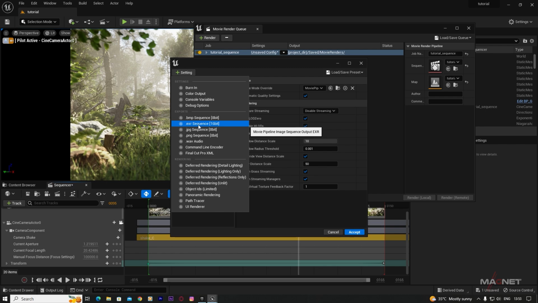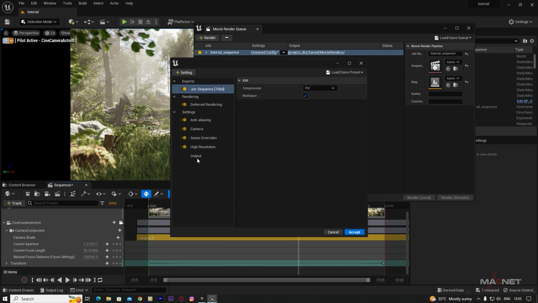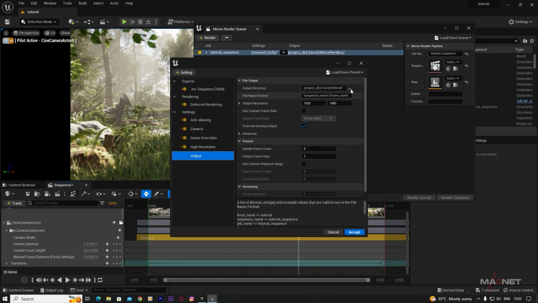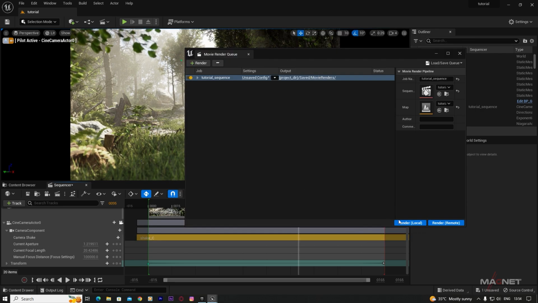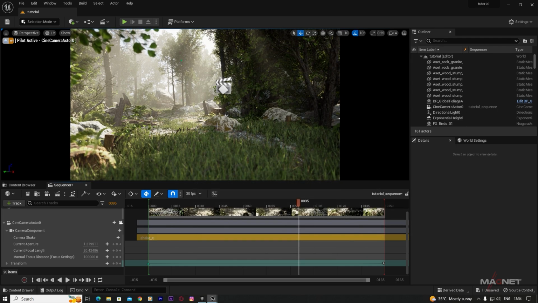So I'm using this EXR sequence. And finally we go to this output, and from here you can select the path where you want to render all your frames, and then just click on this accept, and you are just one click away, that is the render local. Just click over here and it will make a nice EXR sequence for your scene.